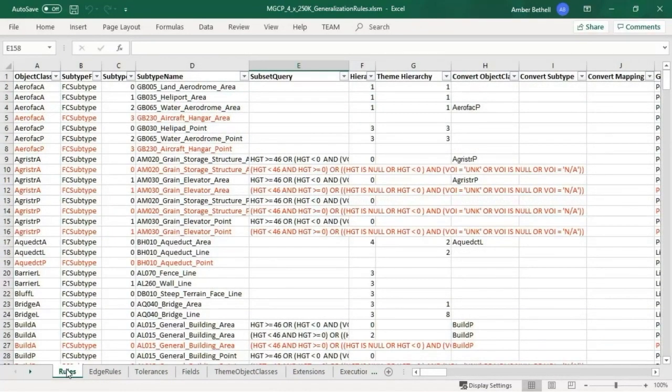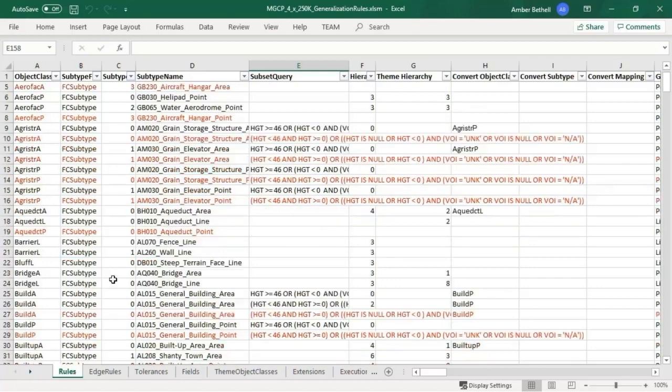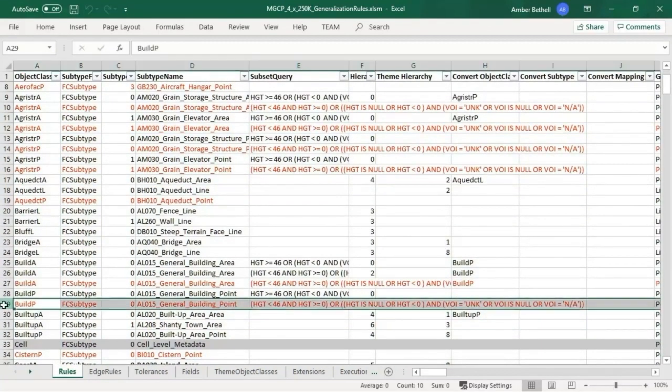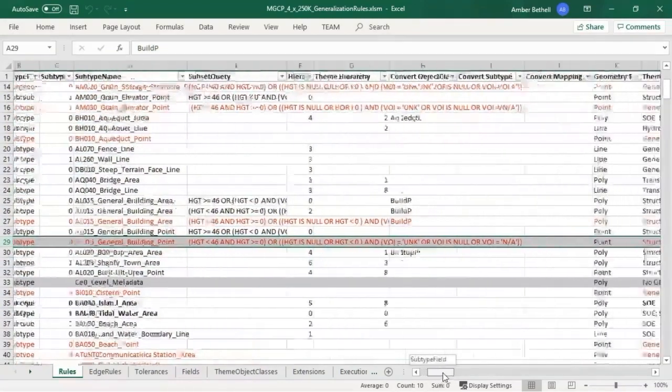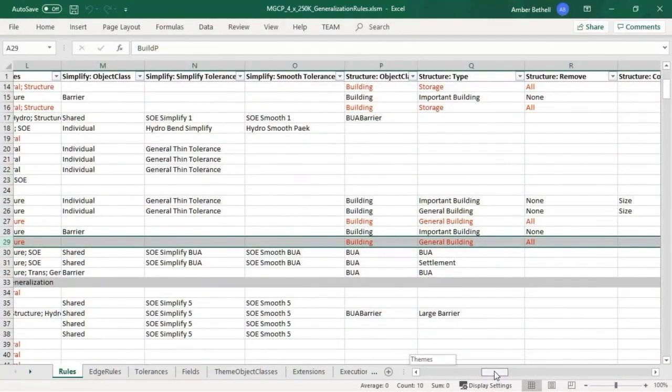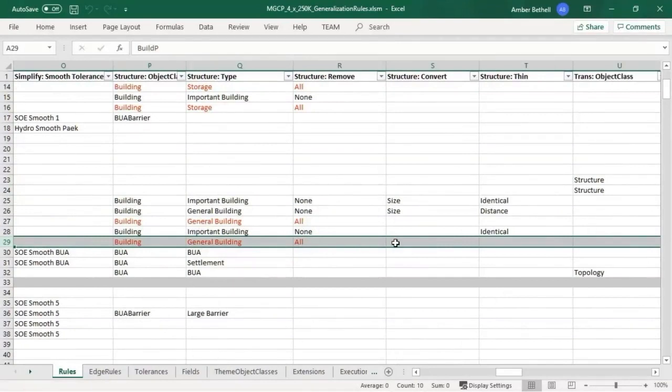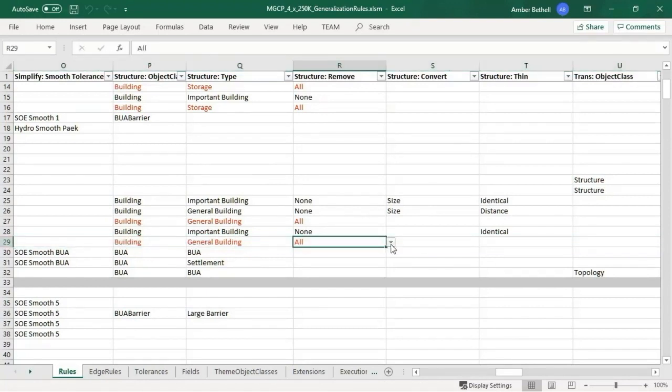So as we were going through generalization, maybe we decide that we want to keep more information than what was in the current result. One of the things that we might want to change is how the buildings are generalized. So if you remember, all of the buildings outside of built-up areas were removed, and that's defined right here in the spreadsheet. You can see that the structure remove says that we're removing all of them. If we want to change that, maybe we just remove the ones inside of built-up areas.